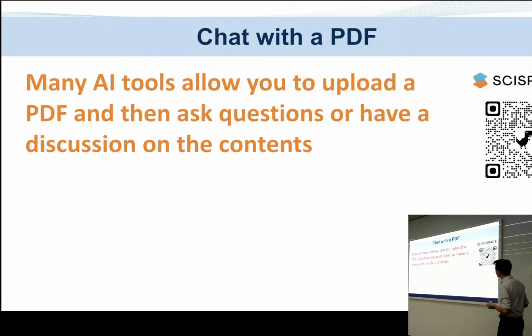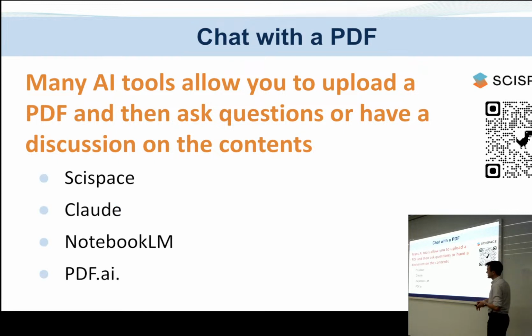Chat with a PDF. I'm highlighting SciSpace. There are many. I'll show you some more. Many AI tools allow you to upload a PDF, then ask questions or have a discussion on the contents. All of these have been recommended. Again, SciSpace is the one I have up here. I know a lot of people use Claude in academic writing. I try to talk about some other tools, NotebookLM, and PDF AI.